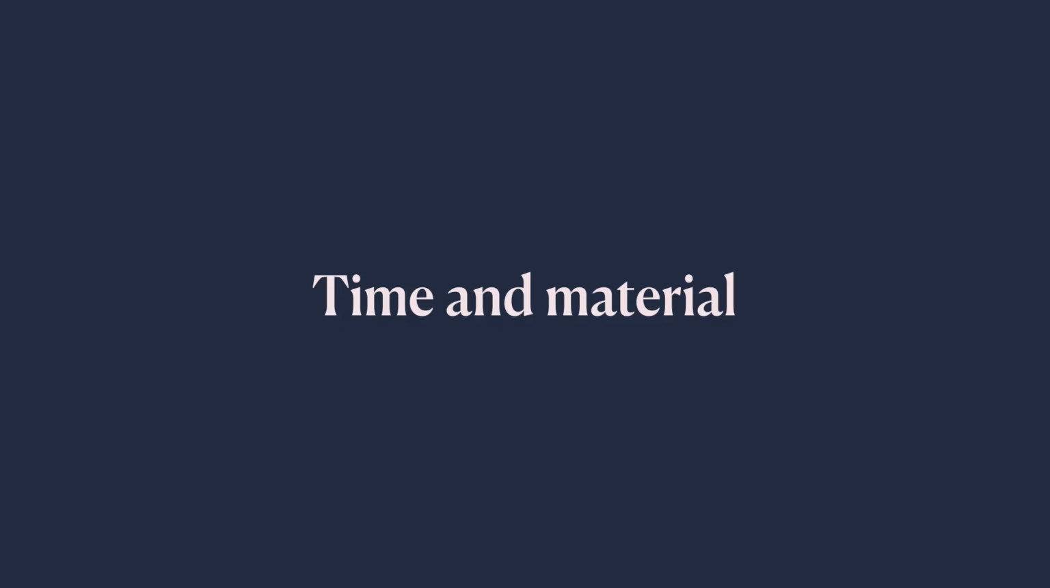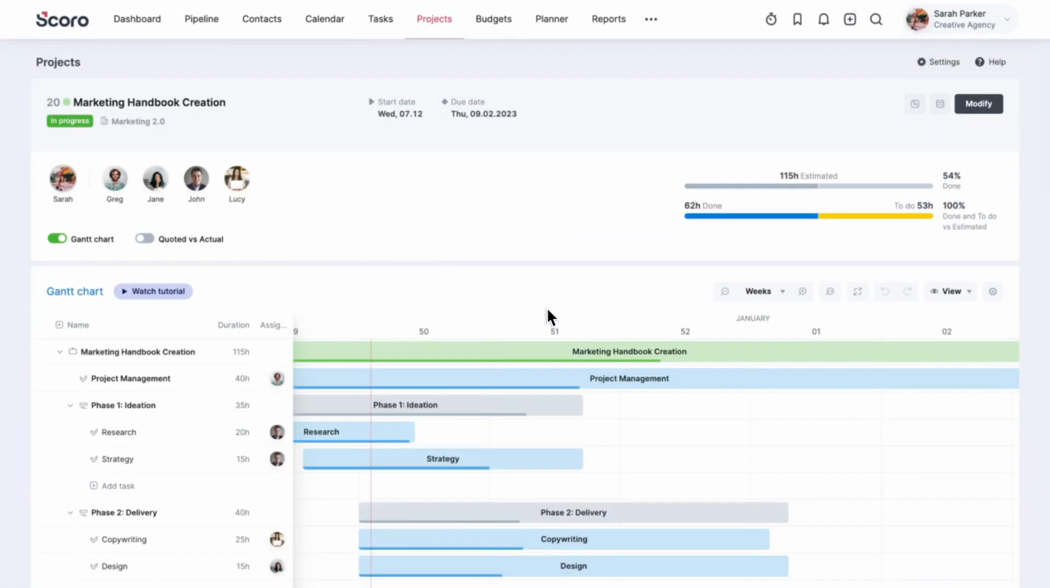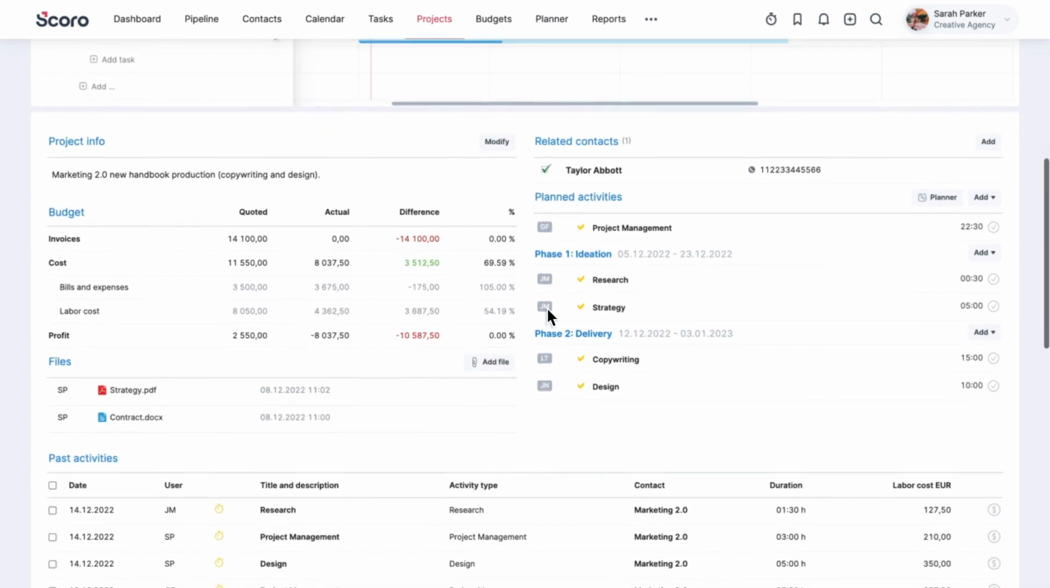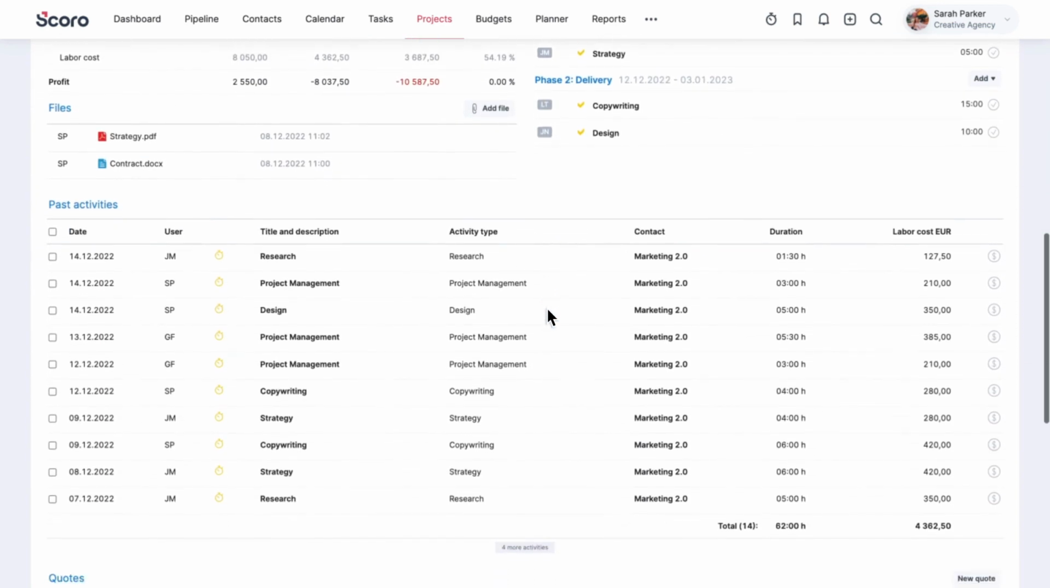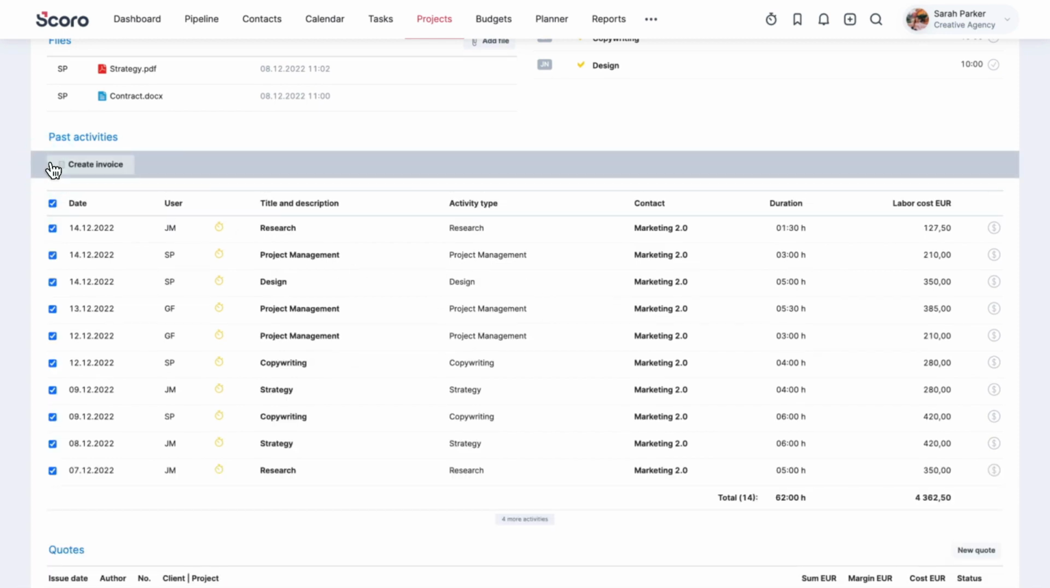Number two, time and material projects. If you use time billing and invoice customers based on completed work and incurred expenses, the easiest way to create an invoice is by selecting the completed tasks and events in the project view. Add any bills or expenses you've logged under the project to pass this cost through to the client.